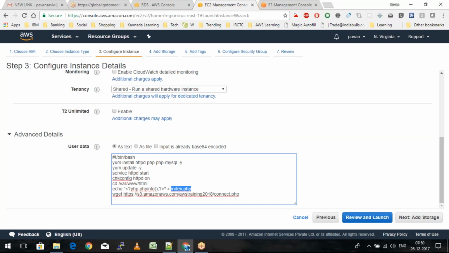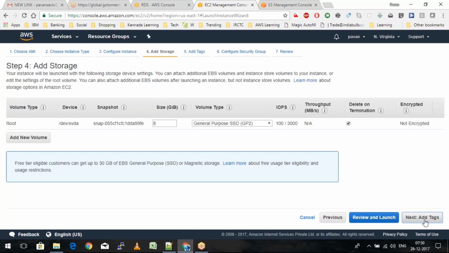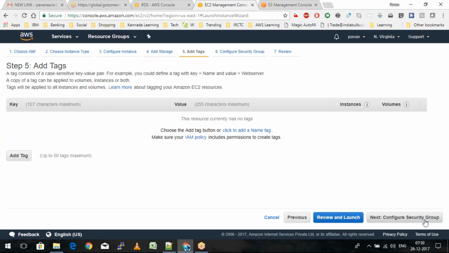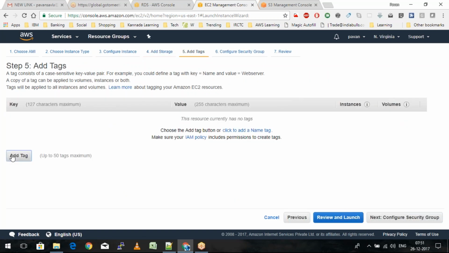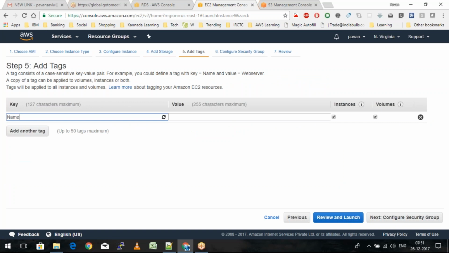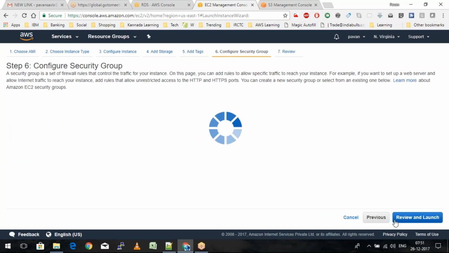So I'll go ahead and click on add storage. We are going to select the 8 GB size with a general purpose SSD drive for the root volume, and then I'll go ahead and add the tags. I'll just say Name, my database lab, and click on next, configure security group.